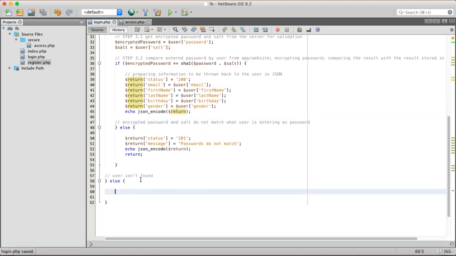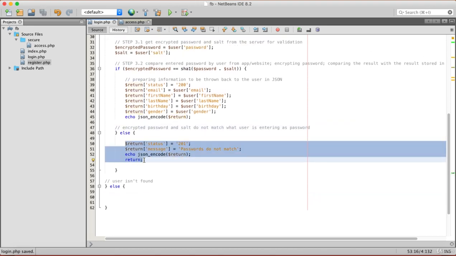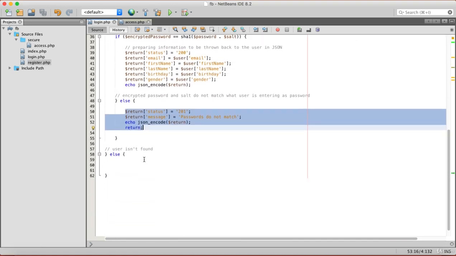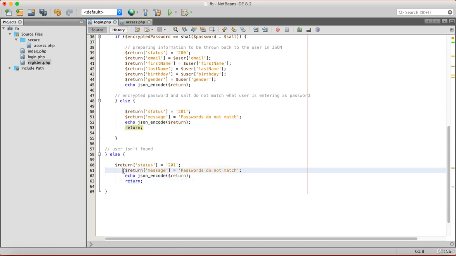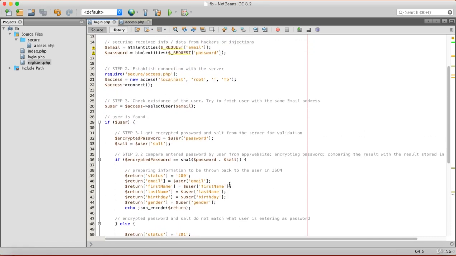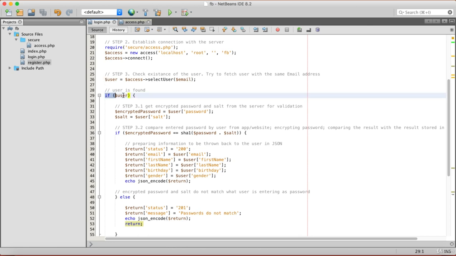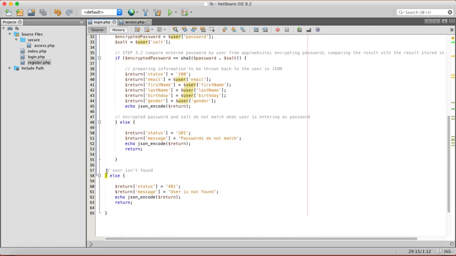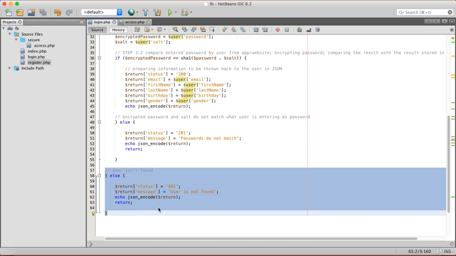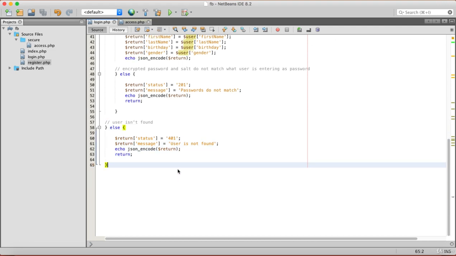Okay. So here user is not found. So we can return here the message as well. So I'll just copy this return and I will put it here. I'll name it 401. User is not found. Okay. So select user will return some value from the server. If it doesn't return, we'll throw a message back to the user.